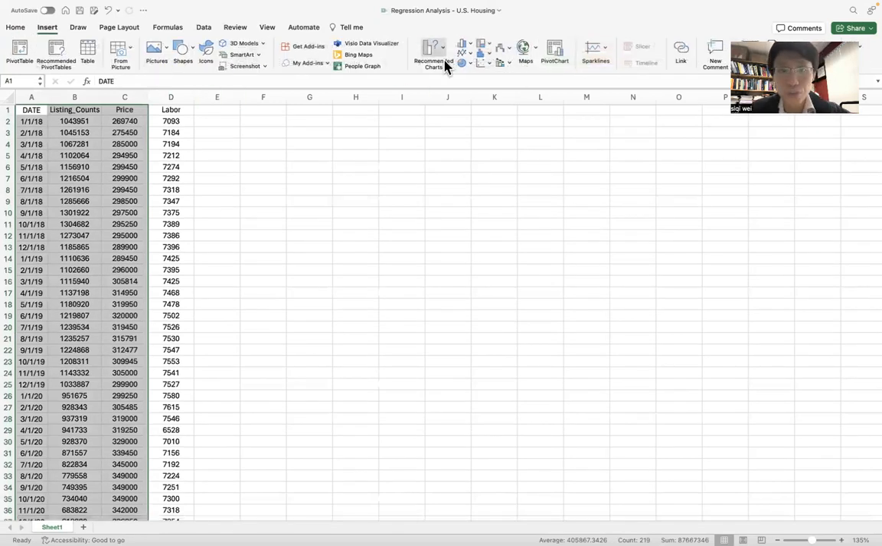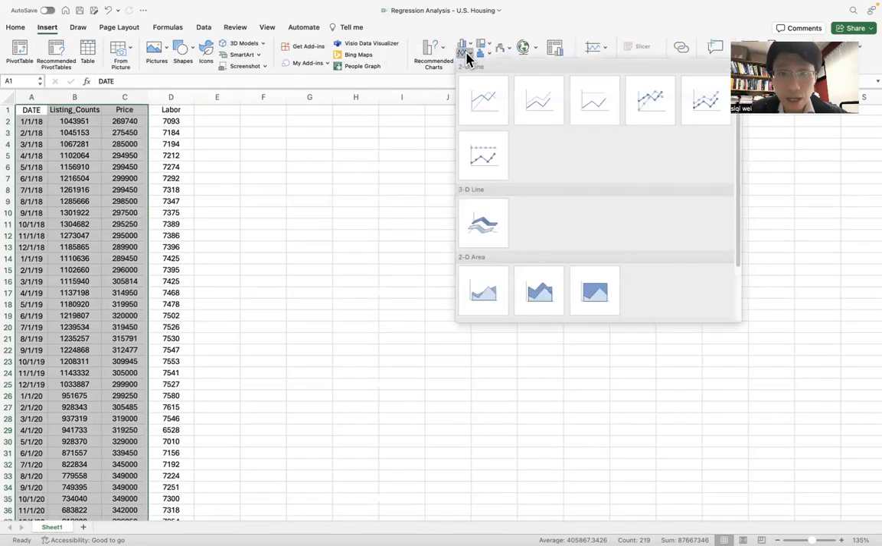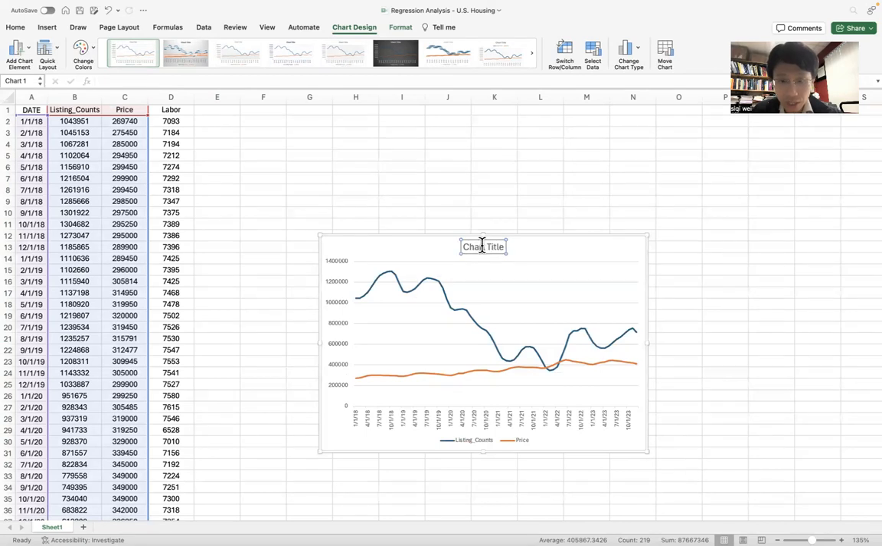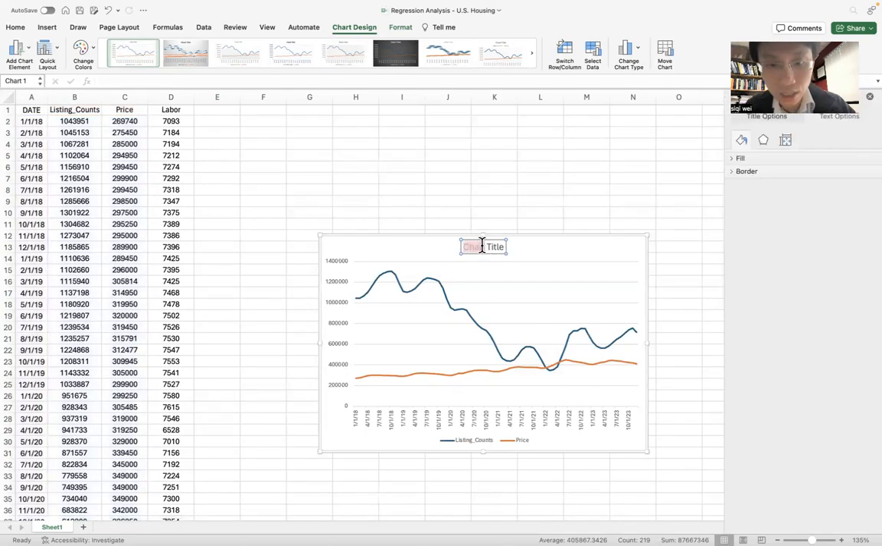We can simply insert a graph from Excel. Clearly it's not very readable because we only use one single axis. Let's call it the time series property of US housing, and the evidence is from the housing inventory and listing price.